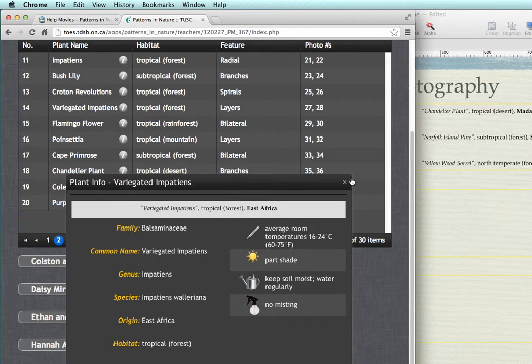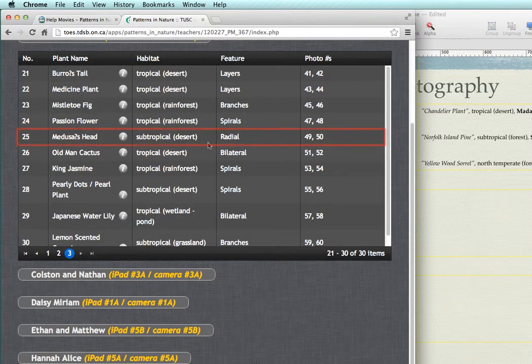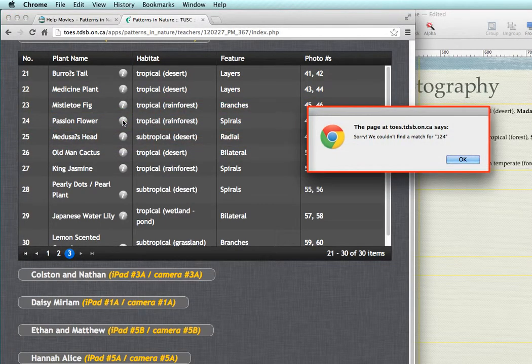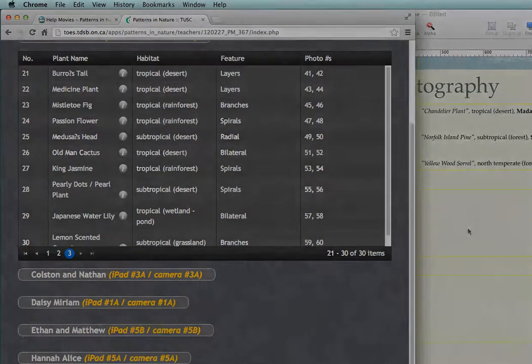Come over here. 49. Aha, passion flower. Close. Uh-oh. Alright, so I think we might have typed in the name passion flower. So if you typed in your plant name, you'll get an error message like this. So we're going to do something close.